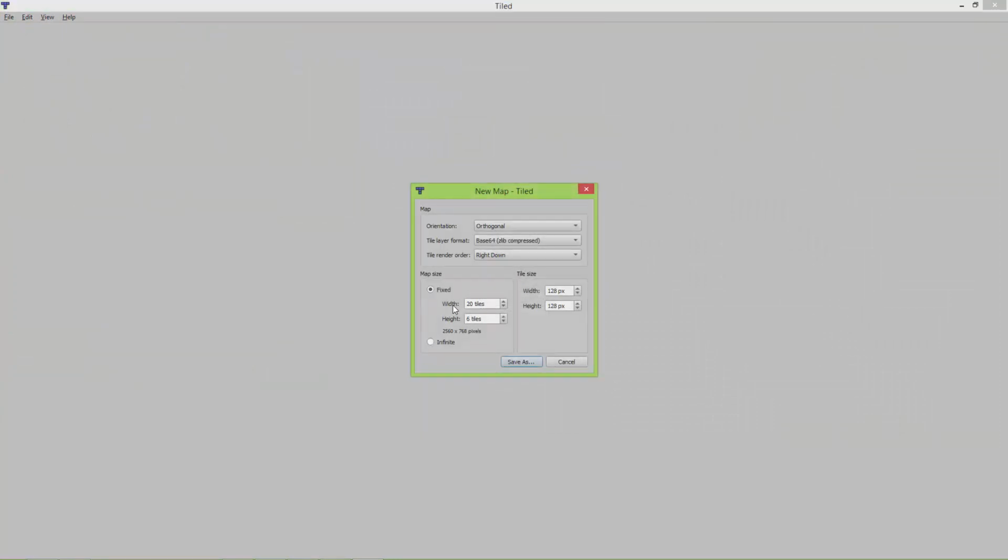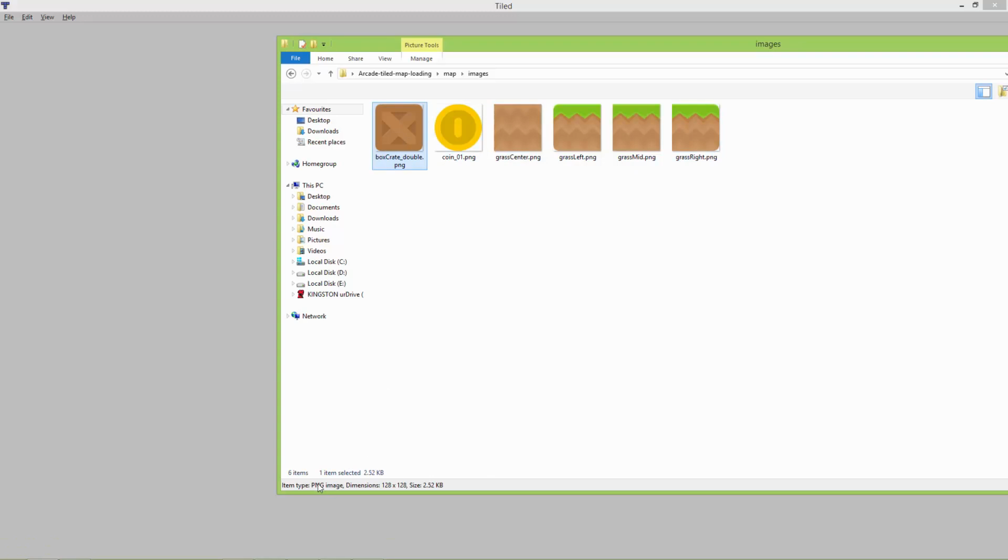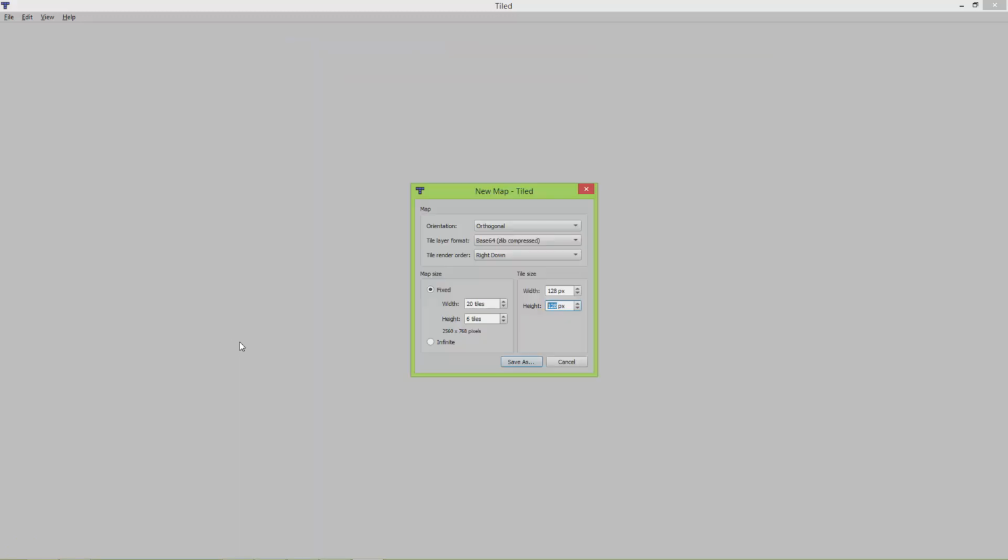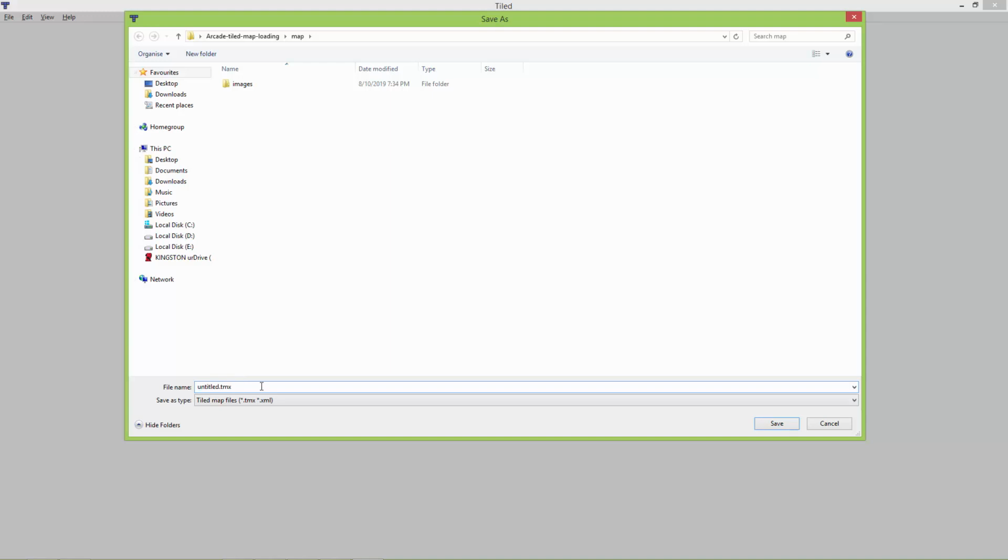create a new map, orthogonal, the tile format zlib is okay, and the width of the map will be 20 tiles and its height will be 6 tiles. And the tile size is 128 by 128, so the size of the images. And it will create a map with the size of 2560 by 768 pixels. And save as, and I'm going to name it my map.tmx. So the file extension for the tiled maps is tmx.